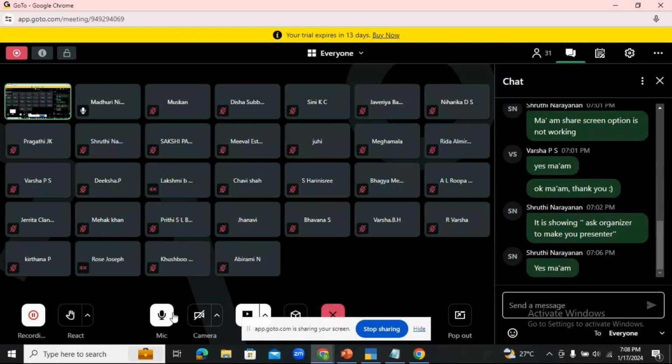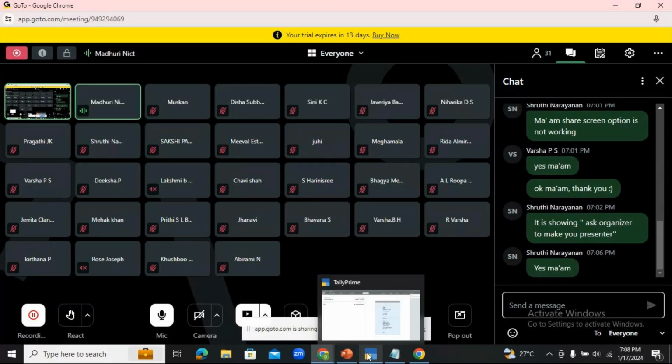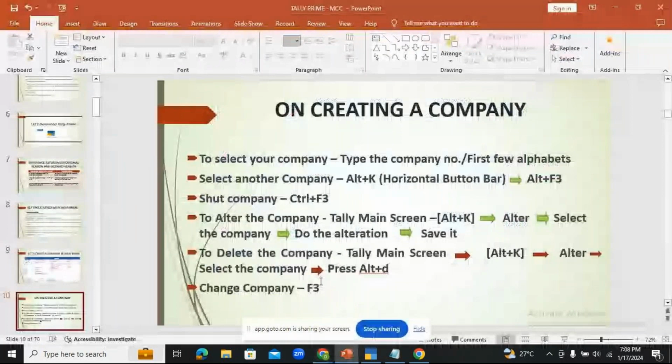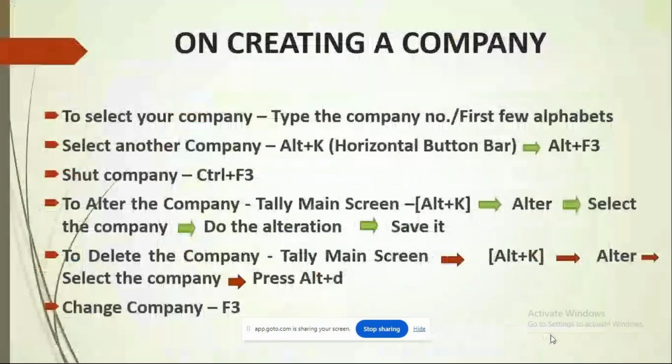Right. So, now what you're going to do is, yes. Now I've shown you the option of how you select your company. Either you can type the company number or you can type the first few alphabets of your company. So I hope you have tried both the options.